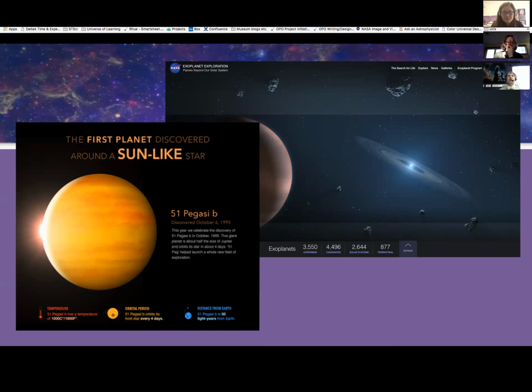I think the number, based on the data we've got so far, is that there's an average of one planet for every star up there in the sky. Correct me if I'm wrong there. I'm looking at Brandon across the table from me.